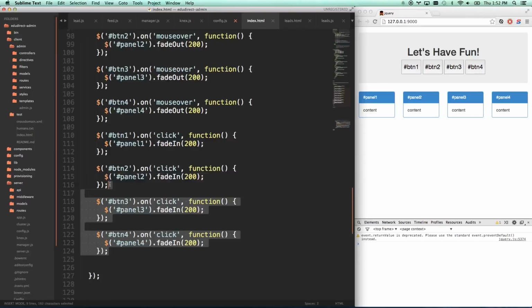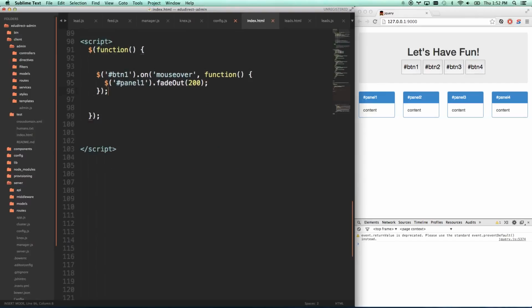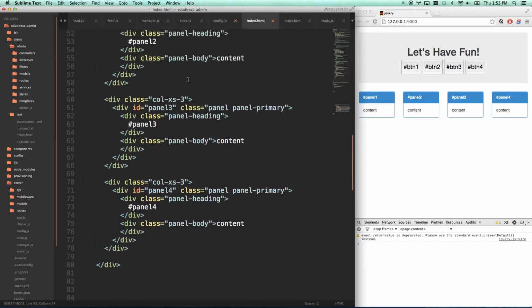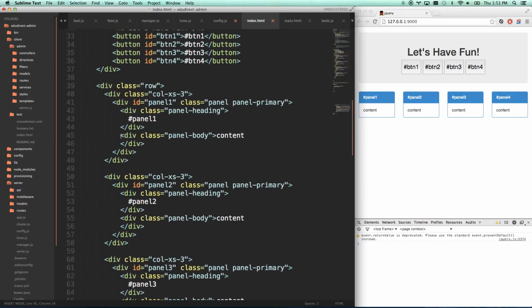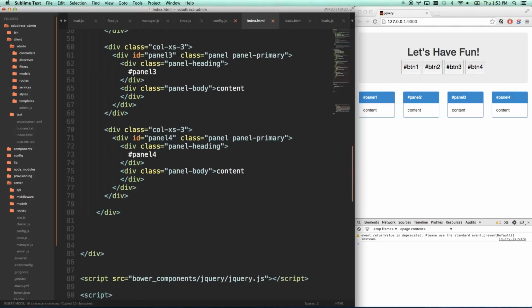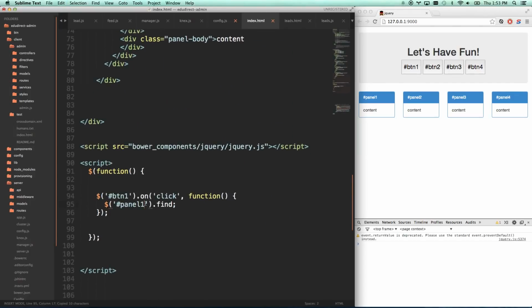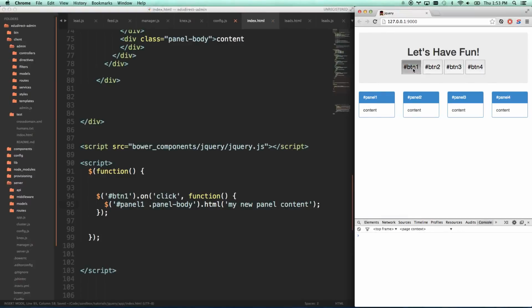What I can also do is I'll teach you one more method here. So let's go on click, function. On button 1 click, panel 1, we are actually going to go find. And now we get to look inside of panel 1. What I want to do is panel 1 body, panel body. This is what I want to change here. I'll go panel, actually I won't do find. I'll just go panel 1 dot panel body. And I'm going to change that HTML to my new panel content. So now I click on that, my panel content will change to my new panel content.